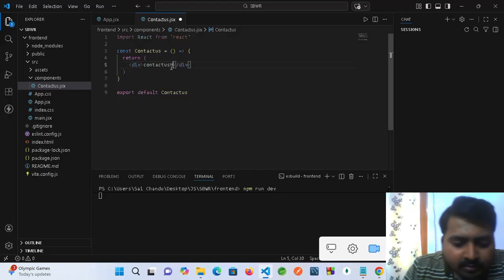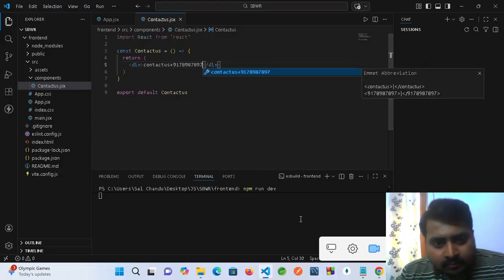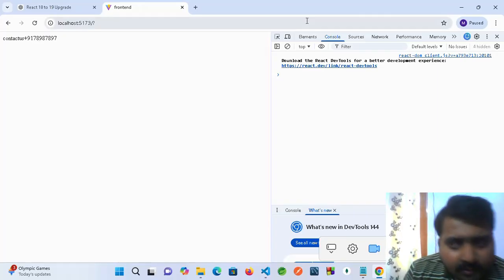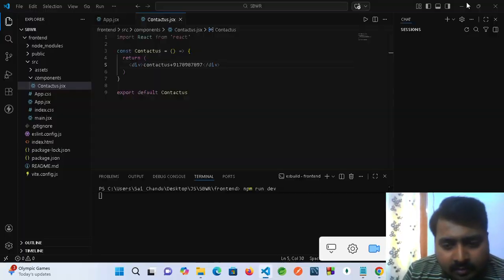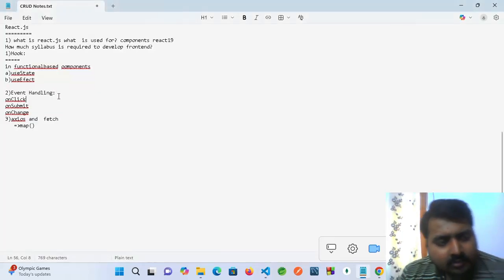If a phone number is added, plus 91, like that number. If I give 1 2 3 4 5 6 7 8, I just press a random number like this, contact this, like this it is. And I explained the importance of components, understood, right? And so many components you can take inside the components.